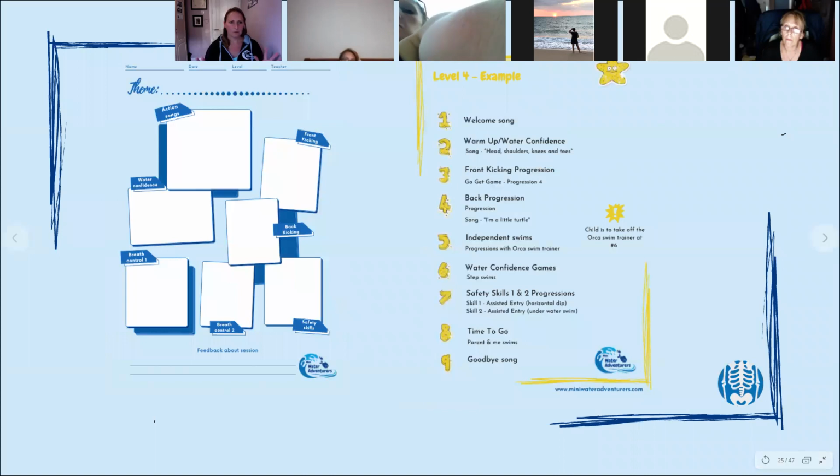So I've just picked level 4 as an example. I use this or something similar as a list where I can put all my songs and all my different activities according to the skill set for that level. So, picking level 4, for example, the warm-up is on water confidence, and those would be the action songs that I use. And then the front kicking, which is the go-get game, which I'll explain in a little bit, is a lot of front kicking, but they're using all the toys and things that you've put in the lessons.